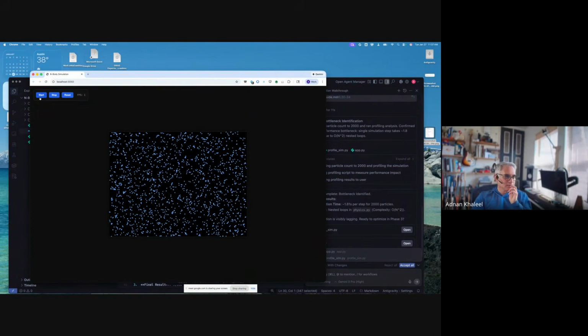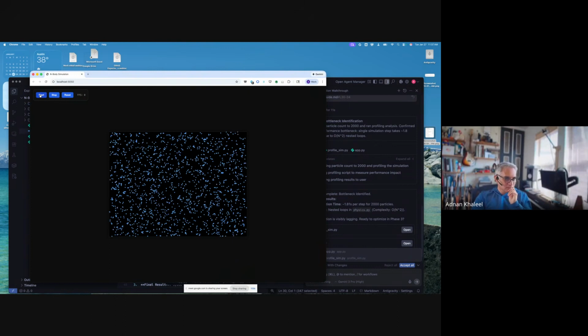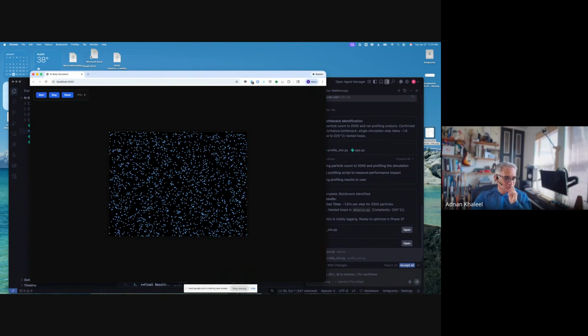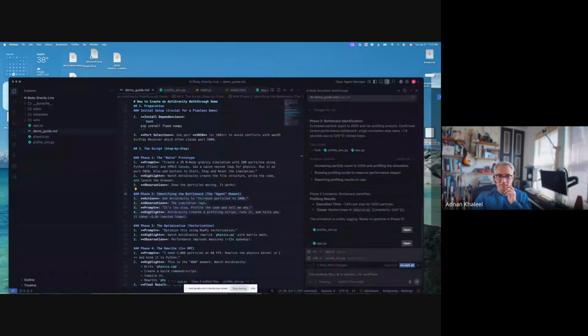Okay, so here it increased the number of bodies to 2000, and you can really see it's struggling to move them along, right? And again, that's exactly what we expected. 200 was fine, but anything more than that, it is going to struggle.